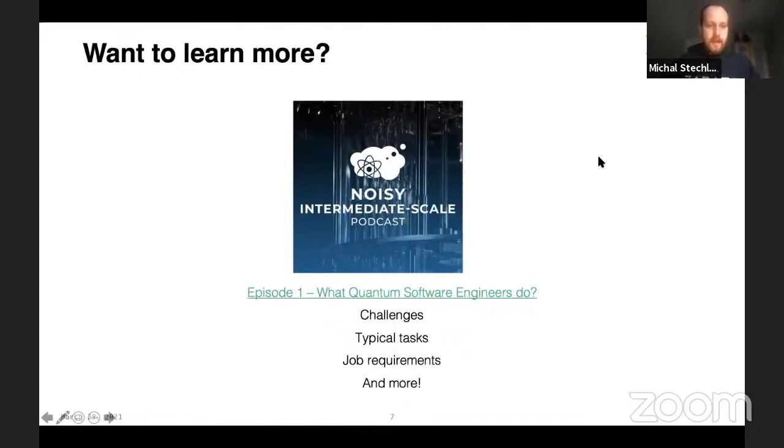And I have a podcast called Noisy Intermediate Scale Podcast, and the first episode was exactly about this topic, what quantum software engineers do. I talked more about the challenges that we face, some typical types of tasks, what the job requirements are, and much more. So if you're interested, you can find it online and listen to it.